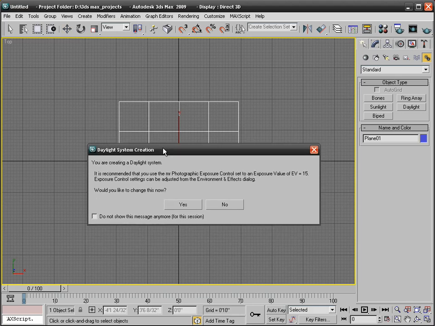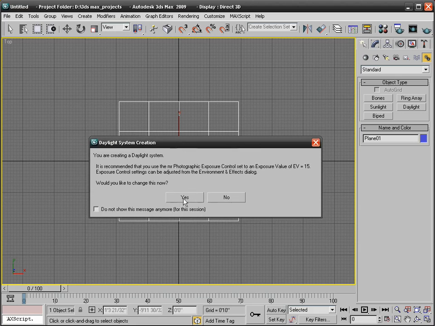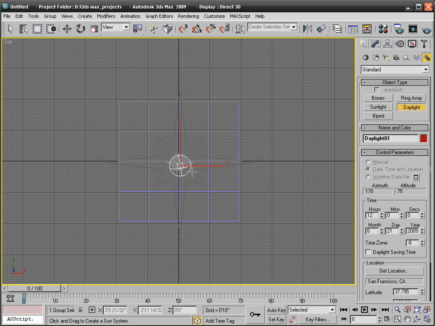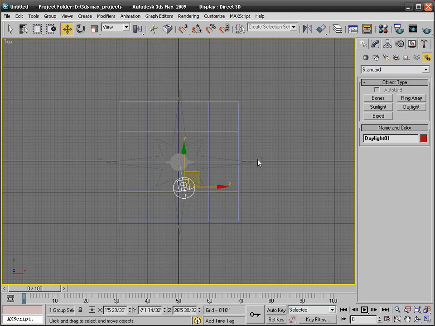Whenever you're creating physical sun and sky, you're going to get this daylight system creation option, where it is going to ask you whether you would want to use the mental ray photographic exposure control. I would like to use this, so for now I'm just going to say yes. In creation mode, you have this icon, and you can click and drag to create this compass first. So I'm going to create the compass, and then I have my daylight system here. I'm just going to drag this, create it, and right click to finish.